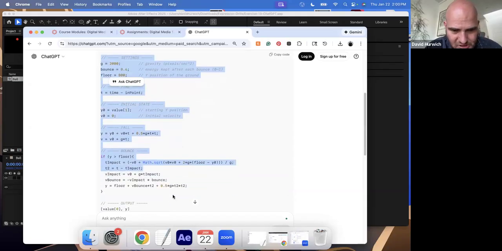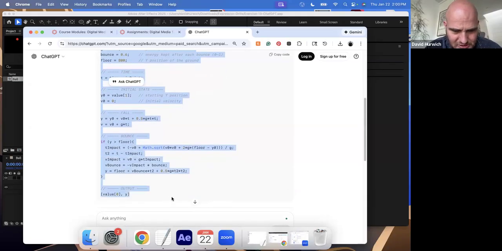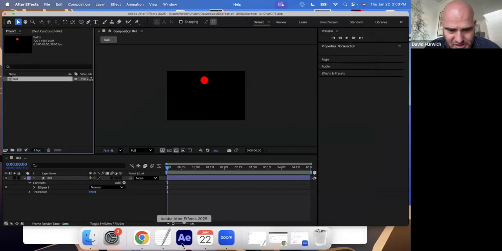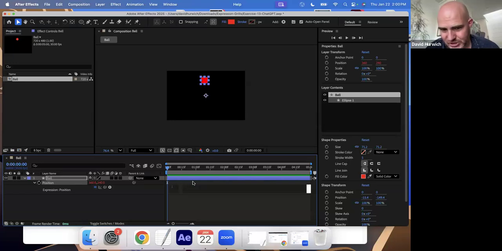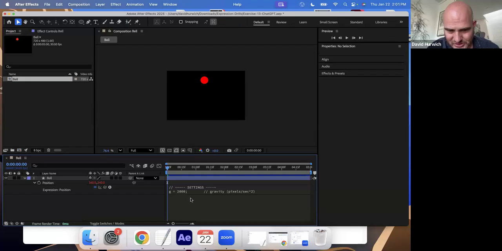Otherwise, whatever you did will probably not work, if I'm being honest. And let's go to the ball. I'm going to hit position and hit expression. I'm going to get rid of this and let's paste that code I got from ChatGPT. And let's see what happens. All right, not bad. Looks like it's a little low there, but maybe I'd give it a height or something.